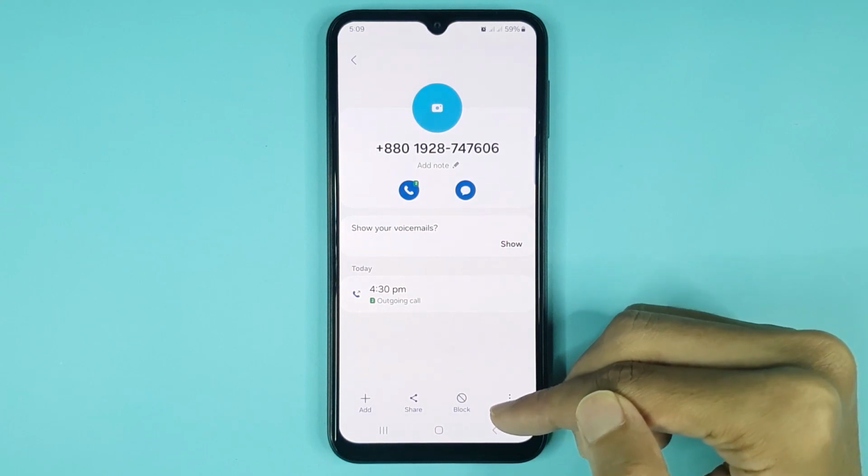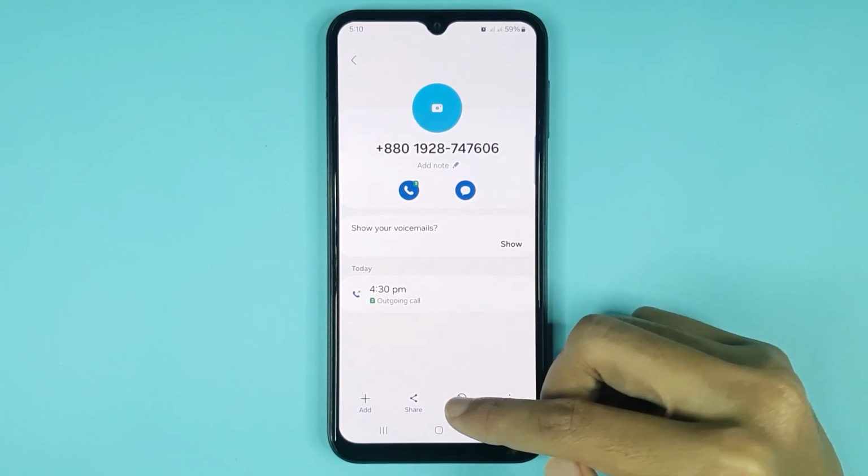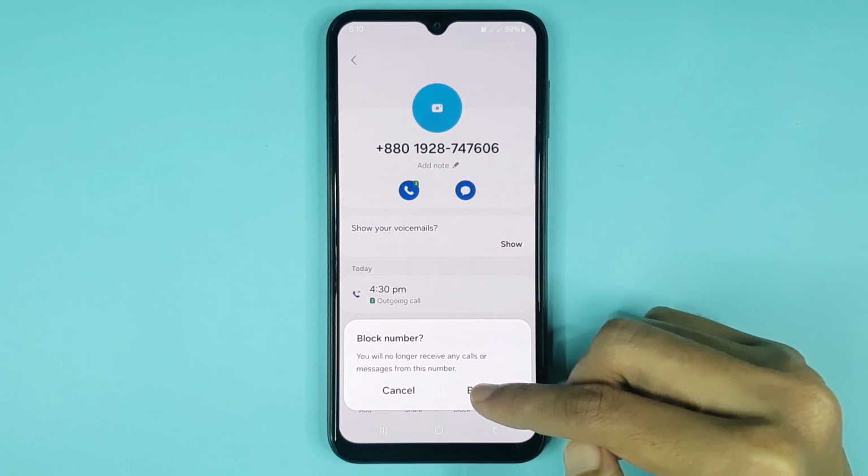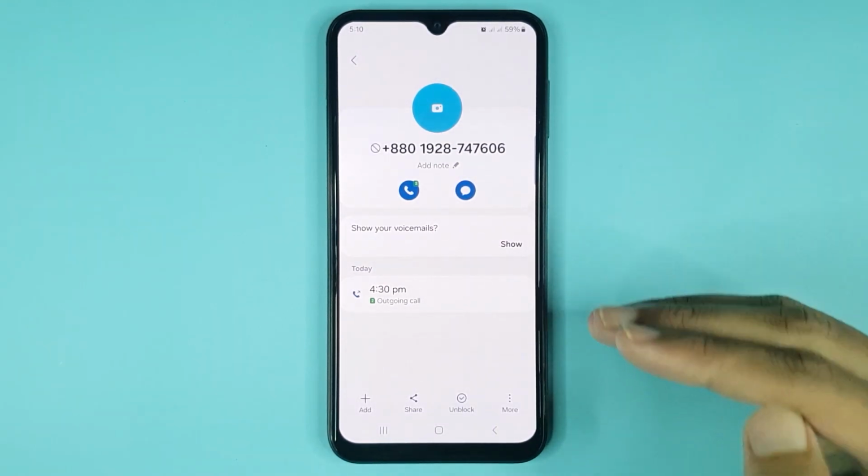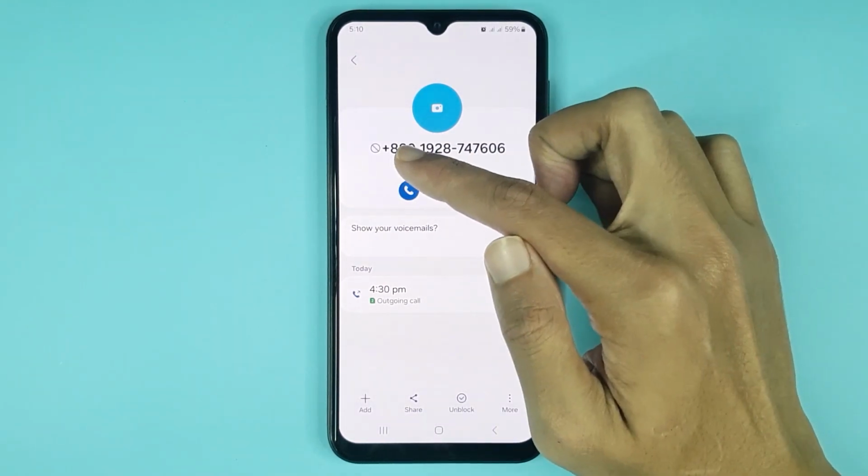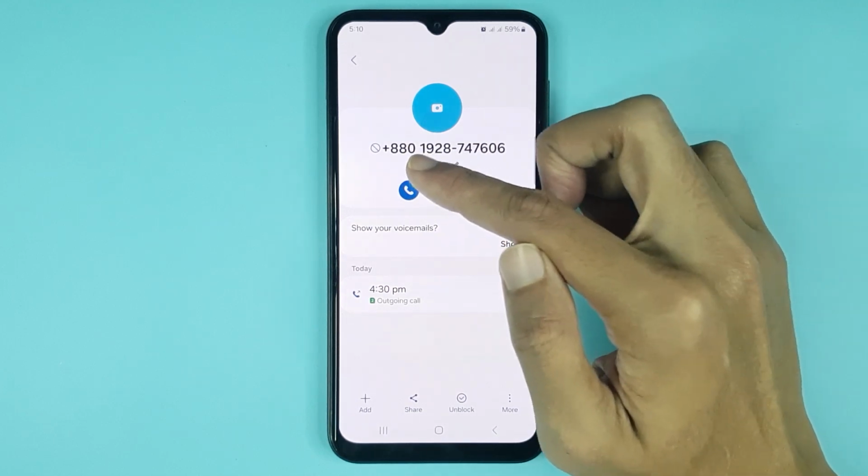Here at the bottom you can see block option. Now just tap on block and then tap on block again, and we have just blocked this number. Here you can see this icon, it means that the number is blocked now.